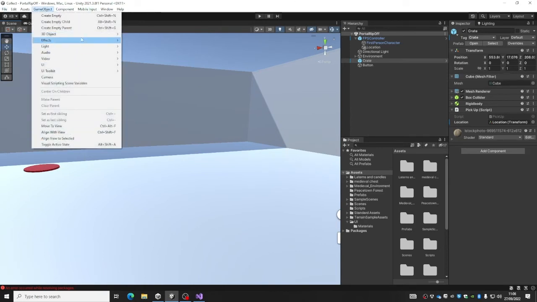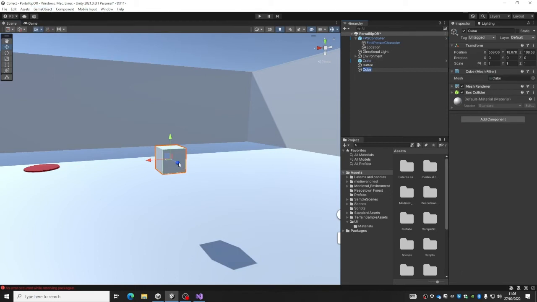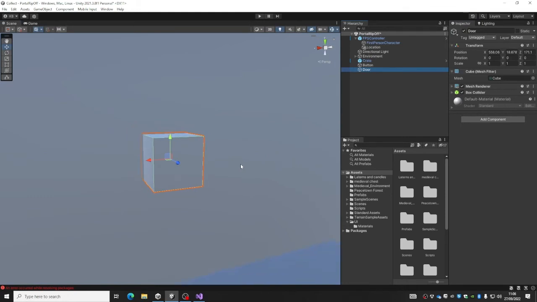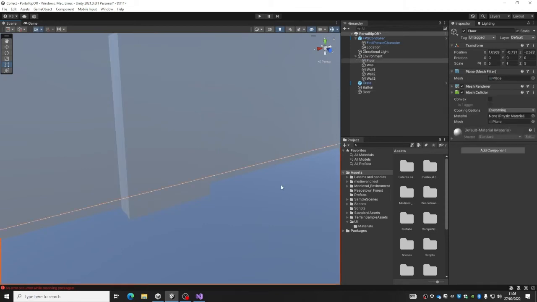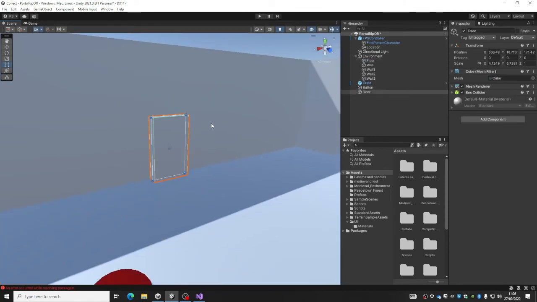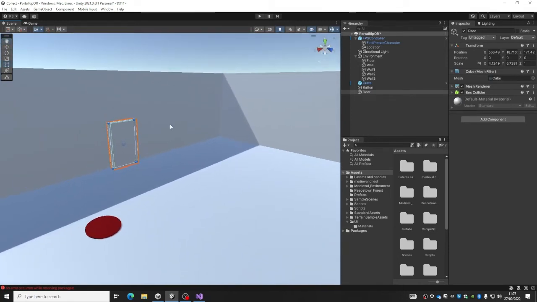For now, I'm going to do game object, 3D objects, a cube. Push that all the way back to there. I'm going to rename this as door, so I know what I'm doing. Lovely, and then I'm going to create a custom material for it as well, so it stands out from the wall.